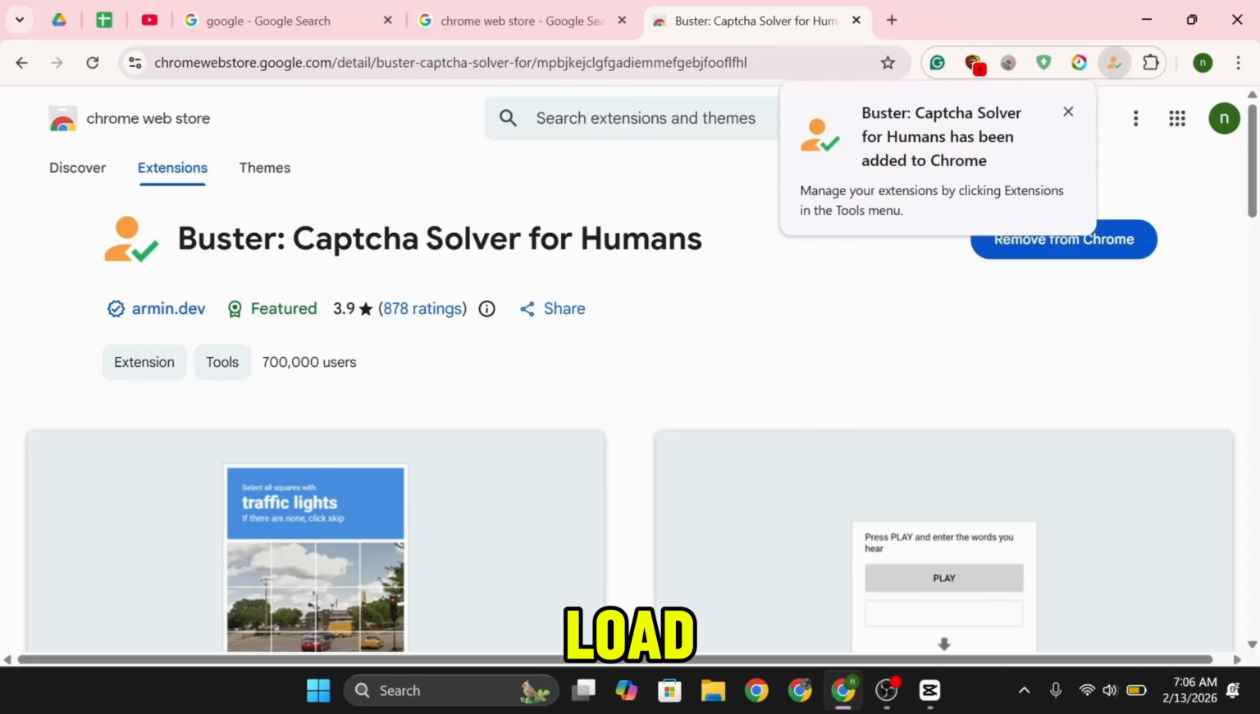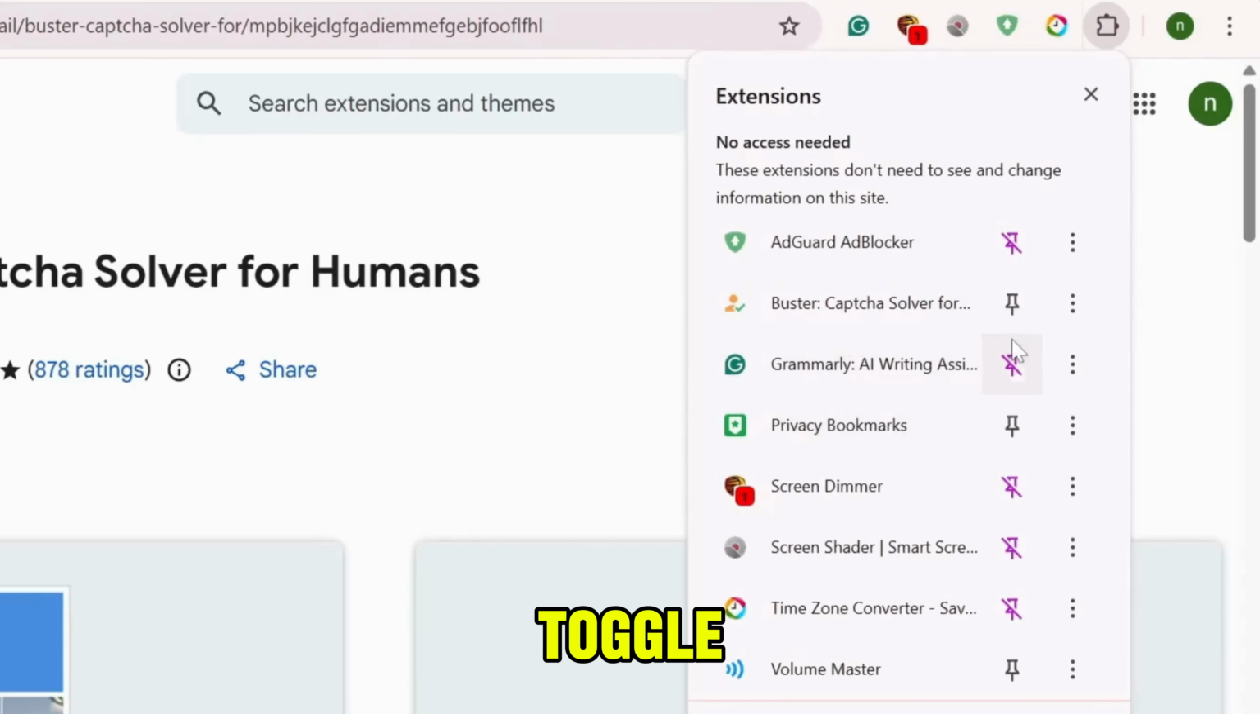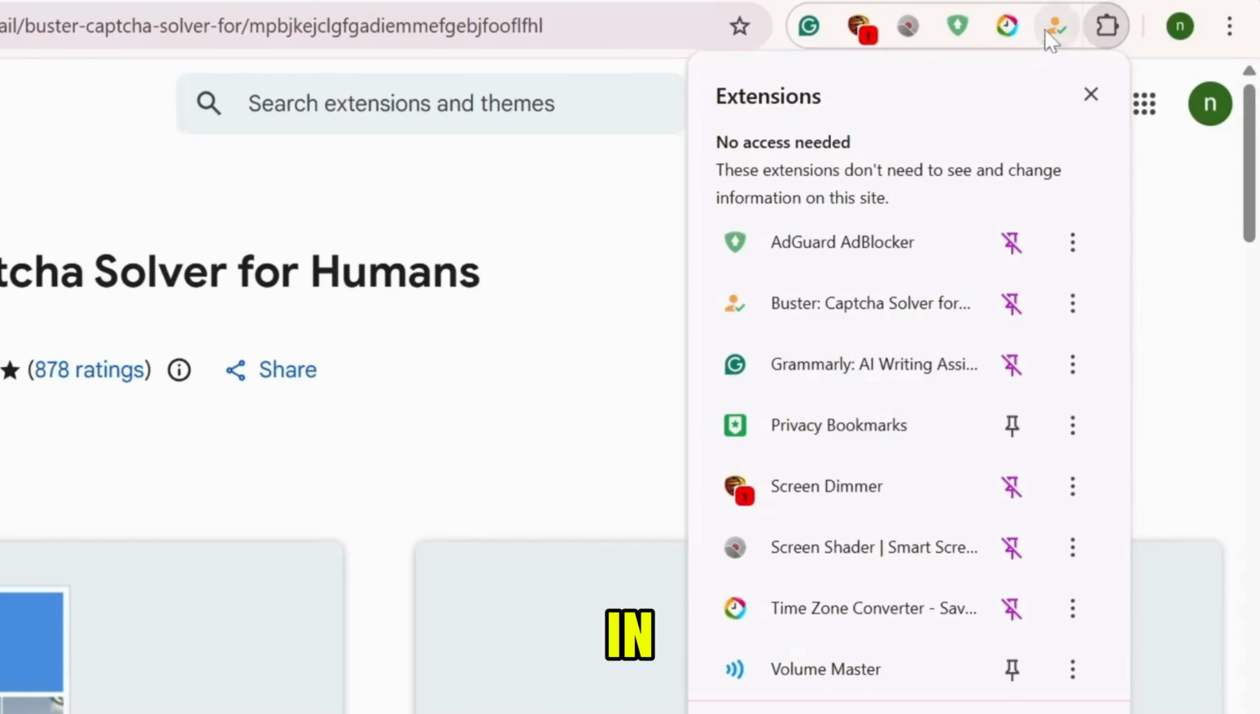Wait for this to load. And now you can see that the extension is right here. Let's go ahead and use it. Let's go ahead and toggle it on if you would like. You can pin it in the right direction.